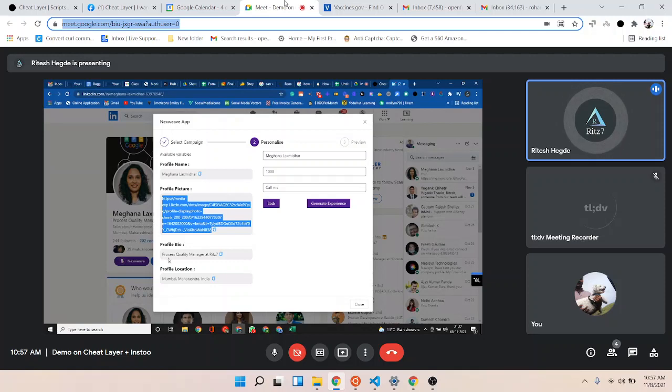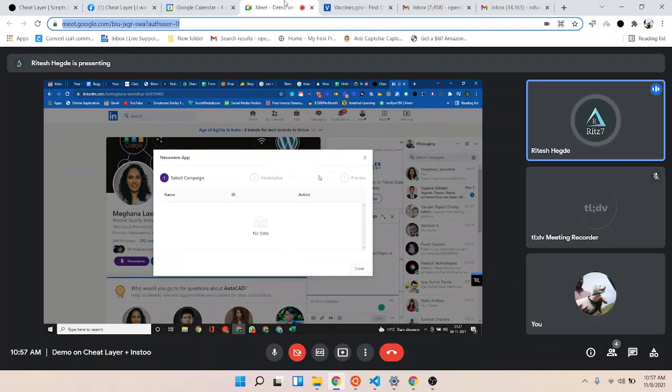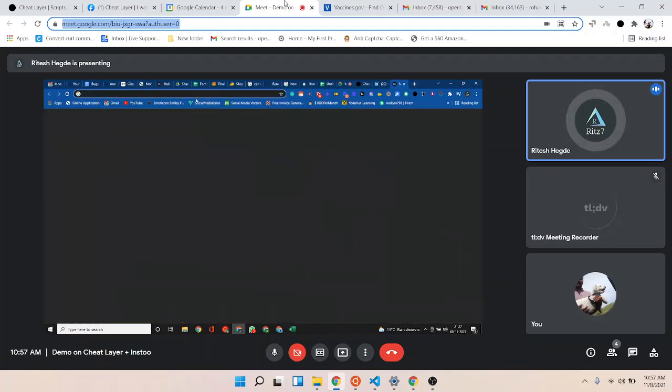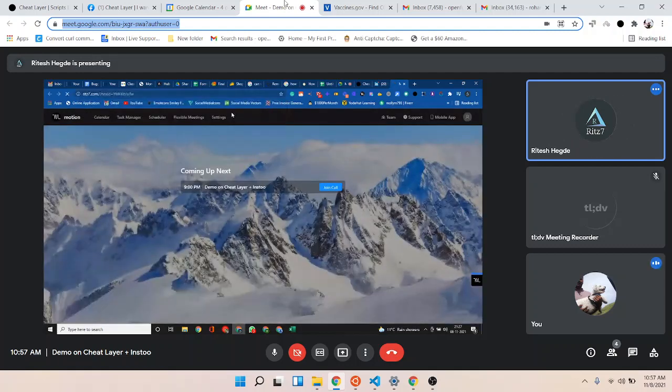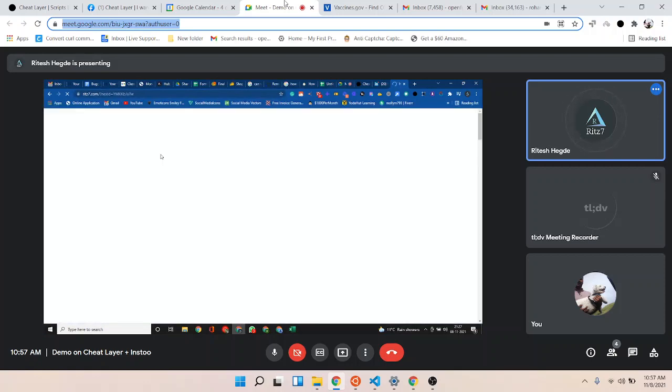And maybe sometimes their company or something like that. And then generate experience. Now the link is copied, which will basically be a personalized link. Let's see how this goes. Let's see if this works.